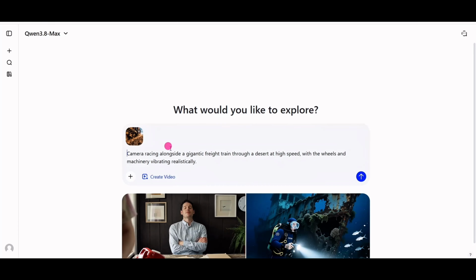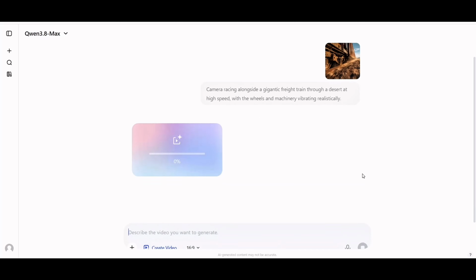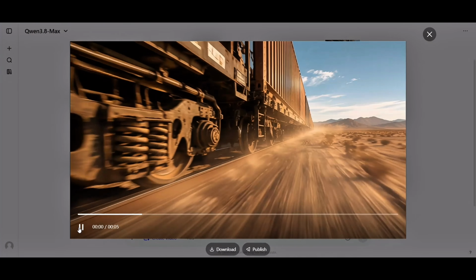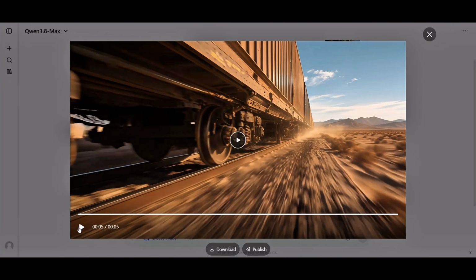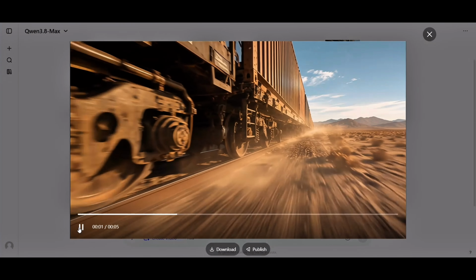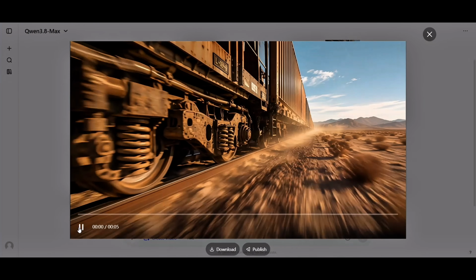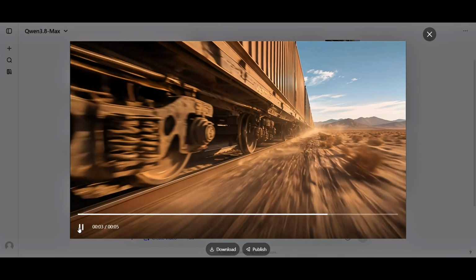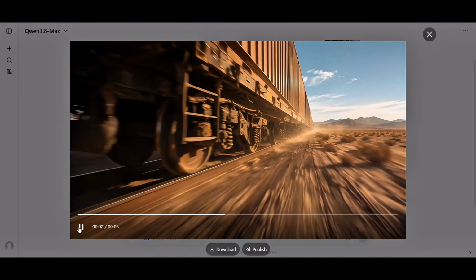Now let's turn things up a little. For the medium test, I'm going with camera racing alongside a gigantic freight train through a desert at high speed, with the wheels and machinery vibrating realistically. Okay, this is already a much busier scene. We've got a huge moving object, a fast camera, the desert environment, plus all those little mechanical details happening at the same time. And Qwen still does a solid job keeping everything together. The sense of speed comes through pretty well, and you can definitely see the generation getting more challenging as we add more elements into the frame.